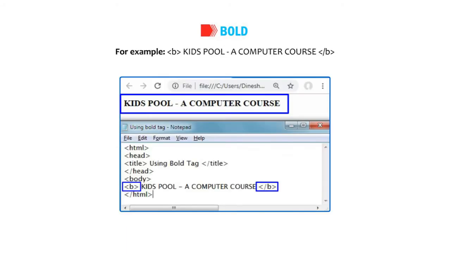For example, you can write angular brackets and then write B, Kids Pool a computer course, and write /B in angular brackets. Students, likewise you can use the I tag to format the given text in italics.